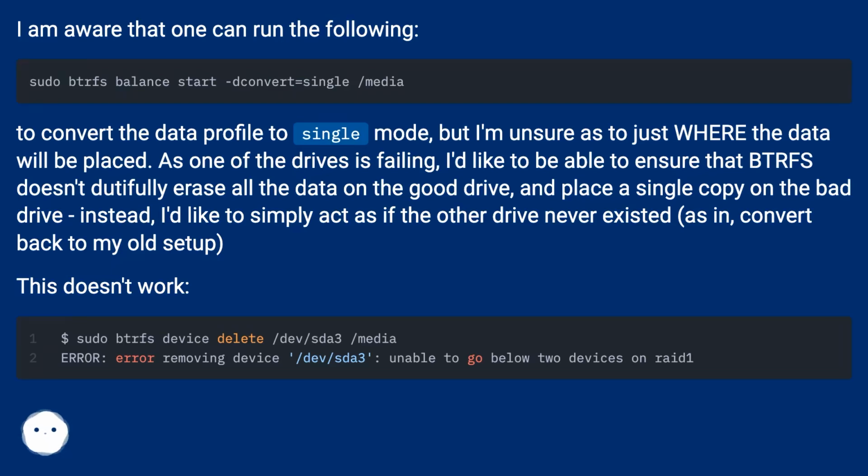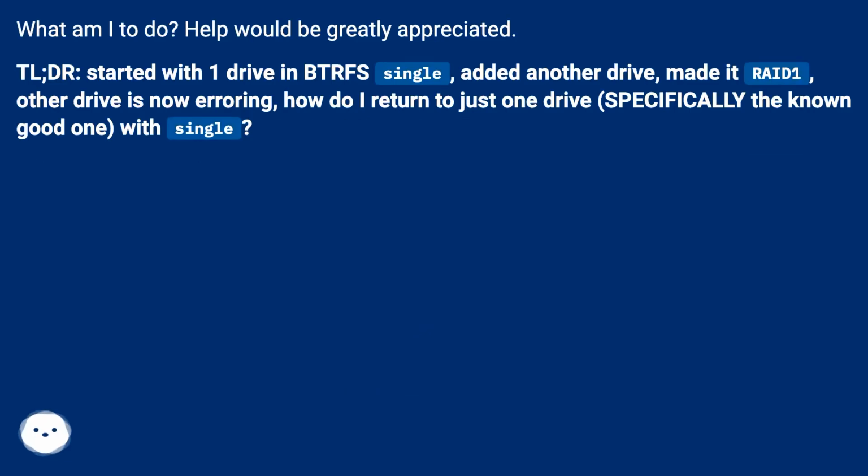As one of the drives is failing, I'd like to be able to ensure that Btrfs doesn't dutifully erase all the data on the good drive and place a single copy on the bad drive. Instead, I'd like to simply act as if the other drive never existed, as in, convert back to my old setup. This doesn't work. What am I to do? Help would be greatly appreciated.